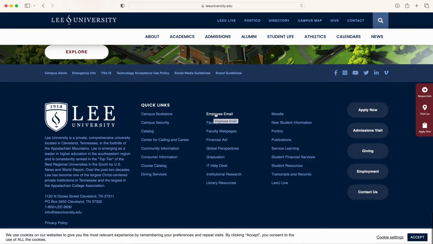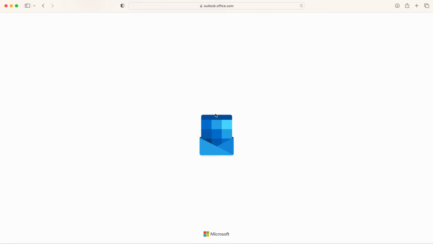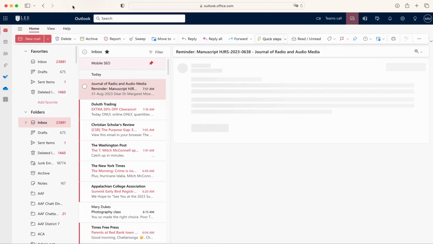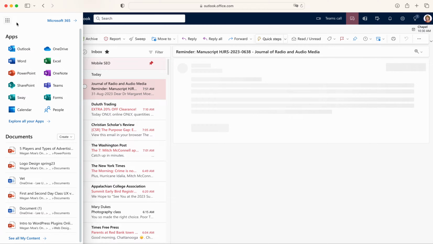The easiest way is go to the Lee website, click on employee email, and this will actually take you to your student email as well. And when you access your student email from the web as opposed to from an app, you will have this little tic-tac-toe box up here. We're going to click on that and select OneDrive.